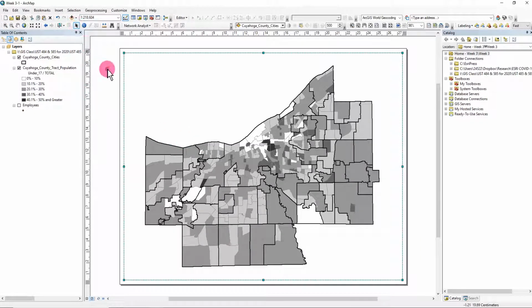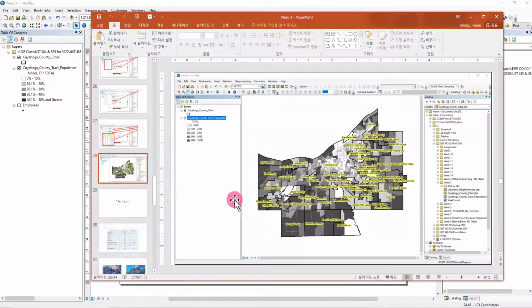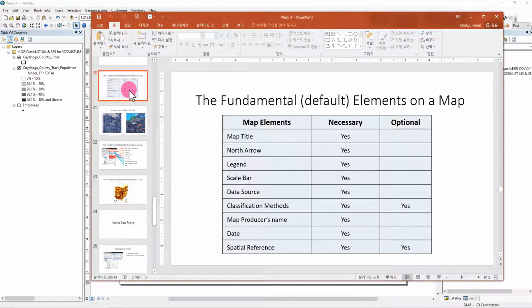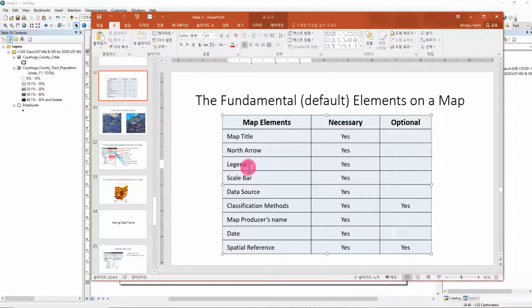Then we need to insert the title and many other things. Let me show you what you need to insert here, like this. So all these things are necessary. So the map title, like Cuyahoga County under 17 years old, total under 17 years old percentages, and this is the null zero, legend, scale bar, data source, classification method. We learned it before, like the quantile.